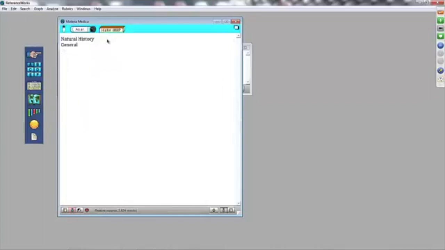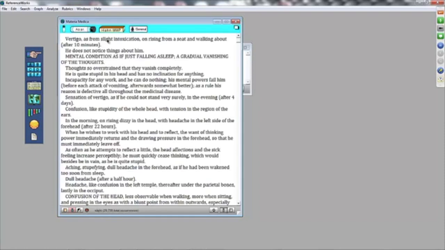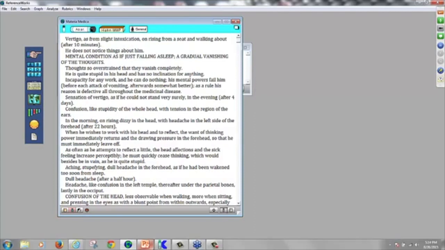Now I can see the natural history or the general information about Asarum europaeum. I want the general information, so I'm going to type G on my keyboard for general, and then hit enter or return, and now I can see a description of Asarum europaeum in Hahnemann's Materia Medica Pura in ReferenceWorks.